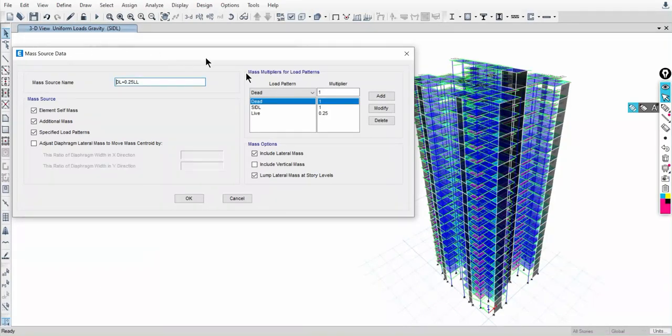During an earthquake, we'll consider 100% dead load and a small amount of live load. You can see here we'll consider dead load as 100%, superimposed dead load as 100%, but the live load we'll use 0.25 only. That means during an earthquake, we'll consider 25% live load out of 100%.